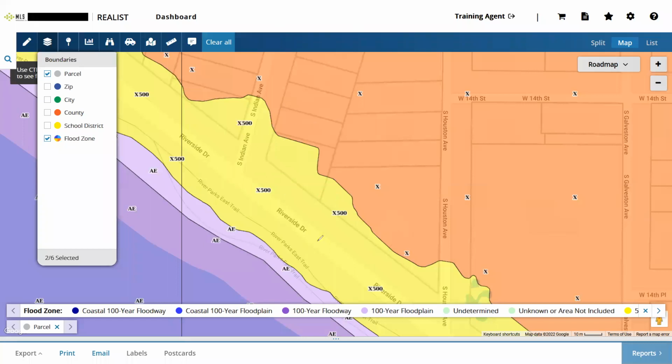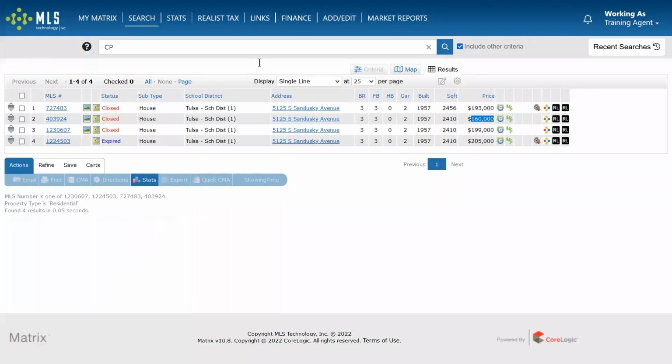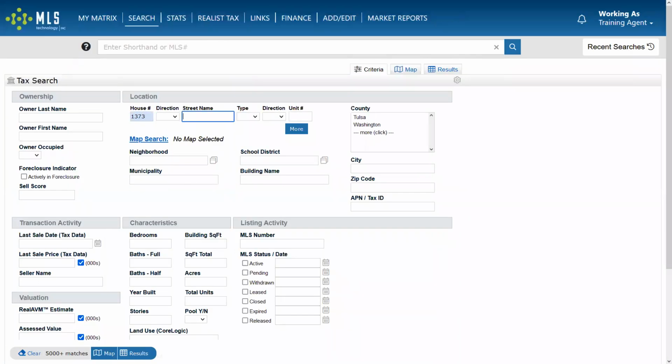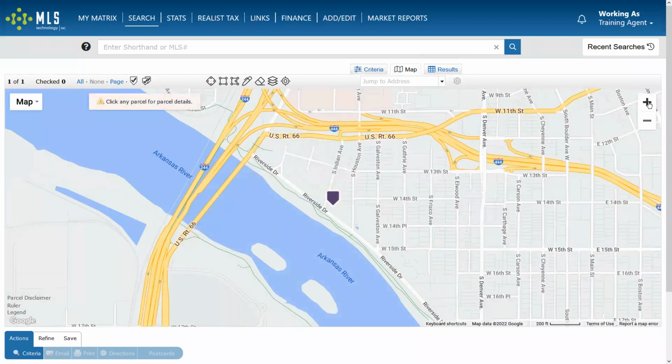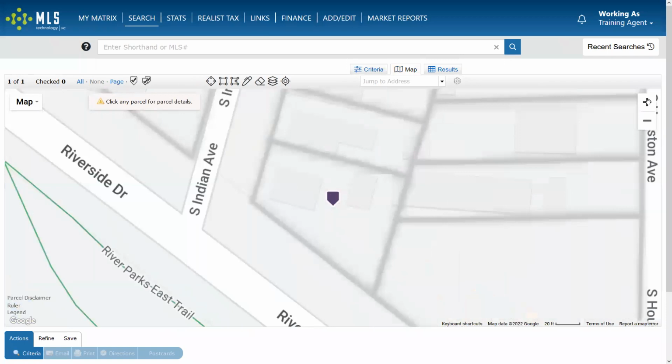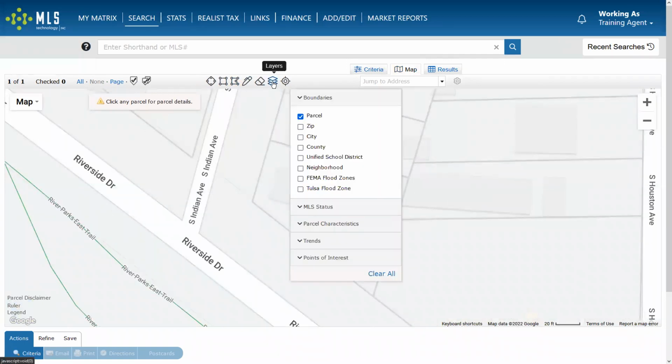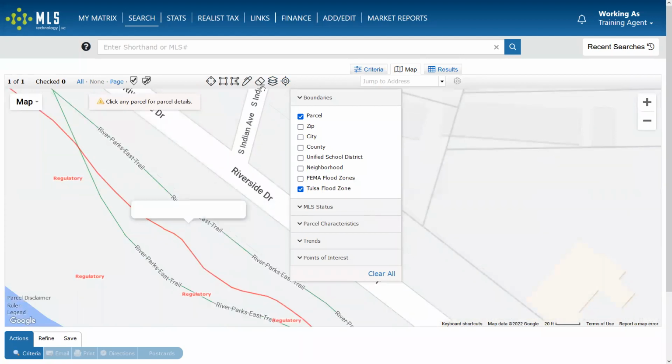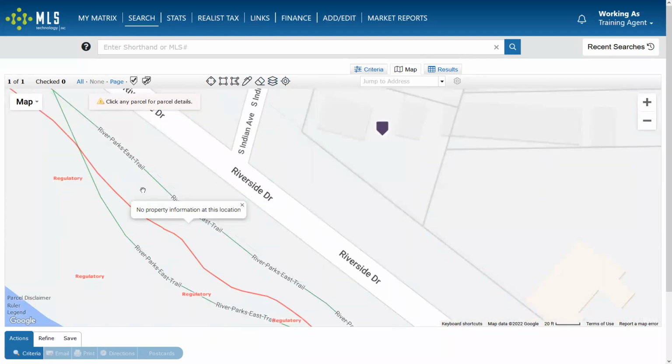But this is something that the city of Tulsa ended up deciding that they wanted to investigate a little further. So if you guys want some more information about this, you can always go over into Matrix, do that public record search, add that to your search function here, Riverside, find it on the map. And you guys can see in the Matrix side of things, Realist has not yet added this, but on the Matrix side of things, there's a layer, it's layers instead of boundaries, for the Tulsa flood zones. And this way you guys can actually see the flood zones according to Tulsa. So where they're actually saying that this is a regulatory flood zone and where it's not.